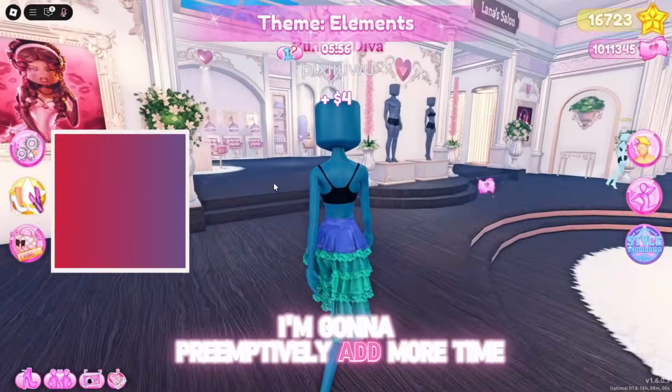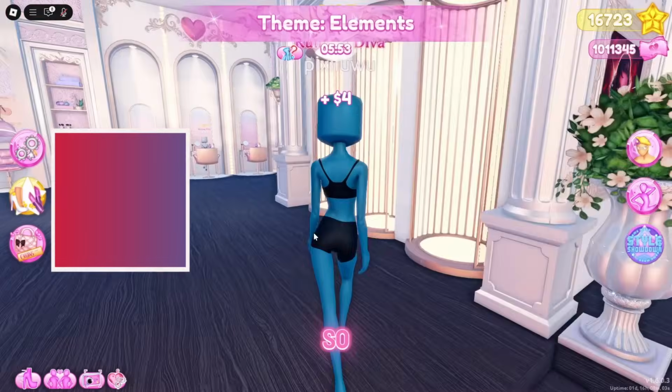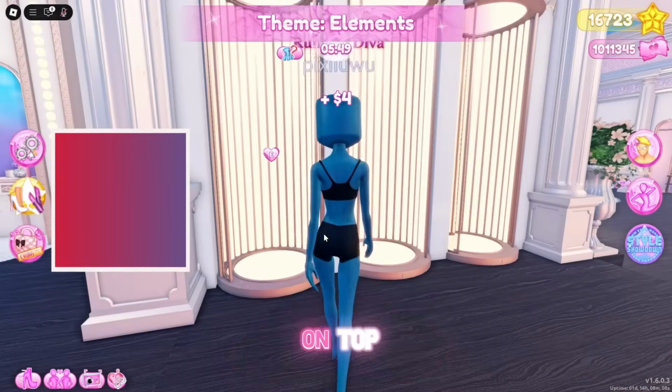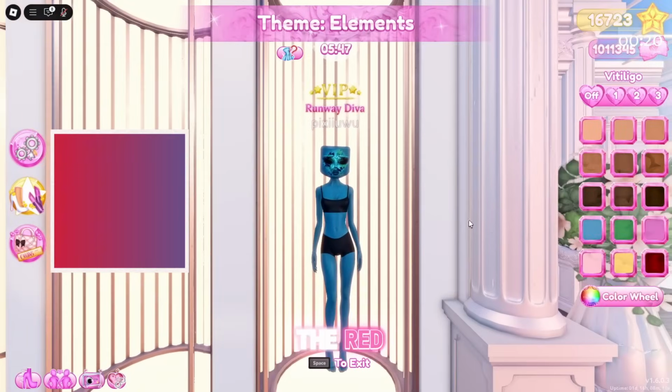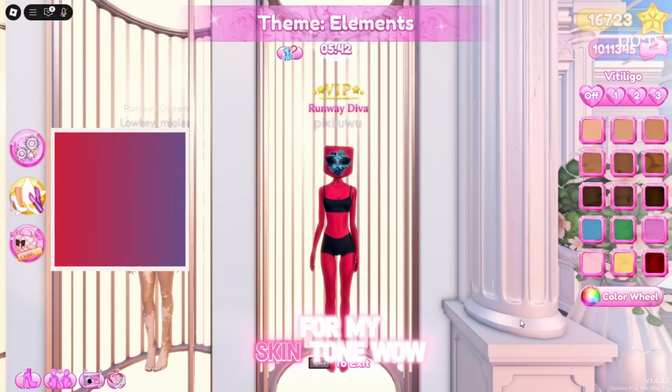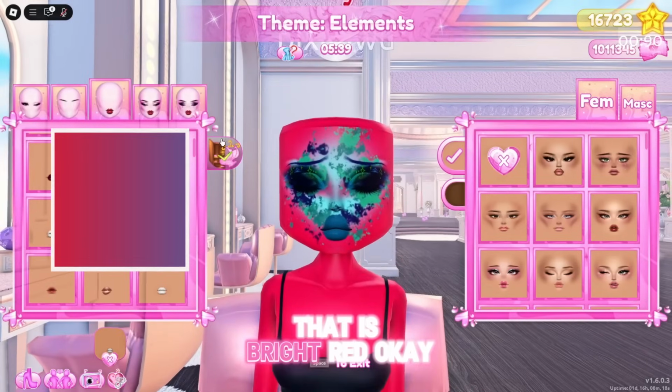I'm gonna preemptively add more time because I'm definitely gonna need it. So I think I'm gonna start off with maybe the blue on top and then move down to the red. Or actually, maybe just to make it look different, I'm gonna start with the red. So I'm gonna do that for my skin tone. Wow, that is a bright red.